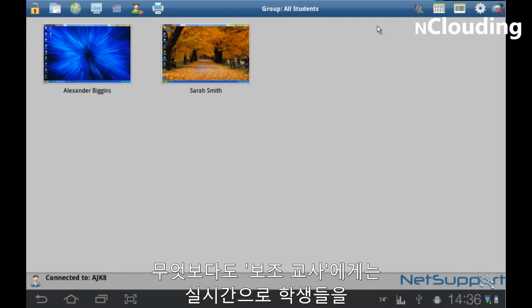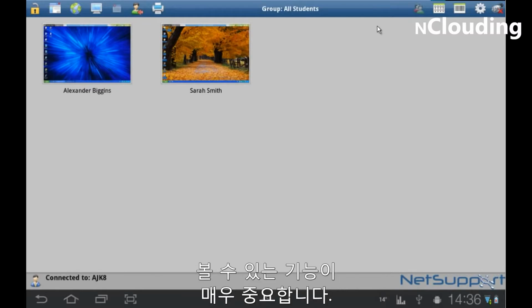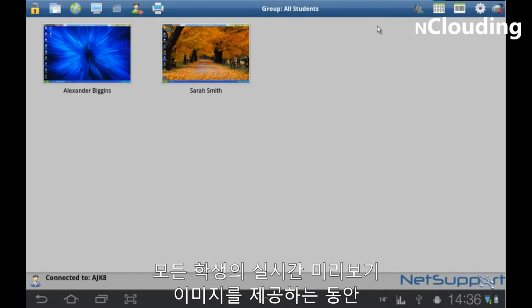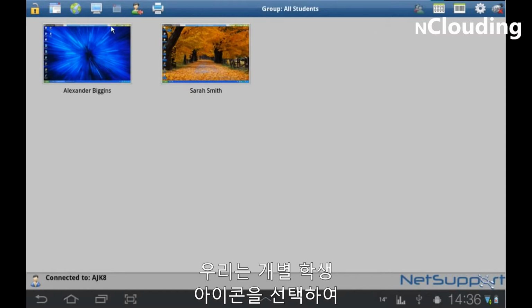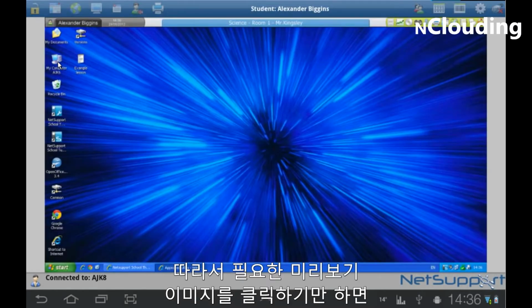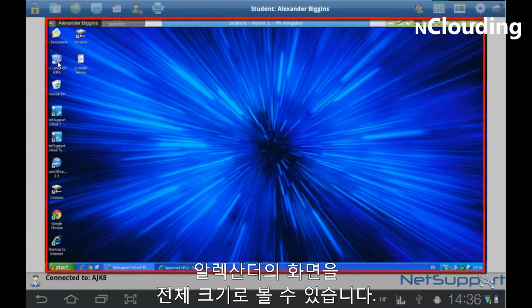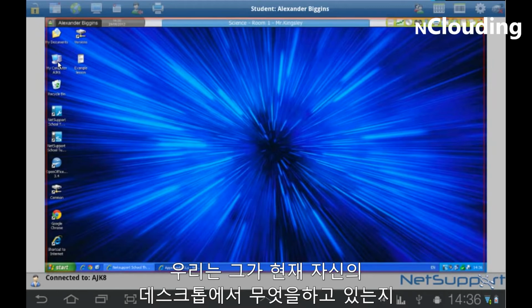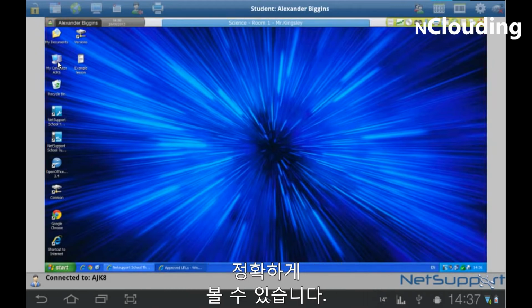First and foremost, the ability to view the students in real time is pretty key for a teaching assistant. So whilst the teacher's assistant provides us with real-time thumbnails of all the students, we can select an individual student icon to get a more detailed view of their current activities. So having simply clicked on the required thumbnail with my finger, you'll see we now have a full-size view of the individual student, Alexander, and we can see exactly what he's currently doing on his desktop.